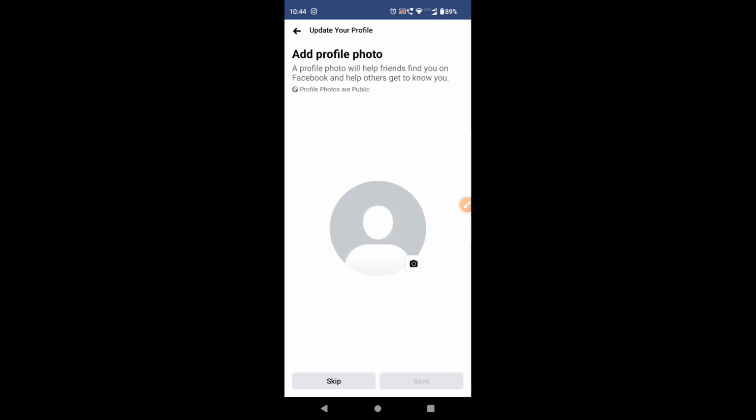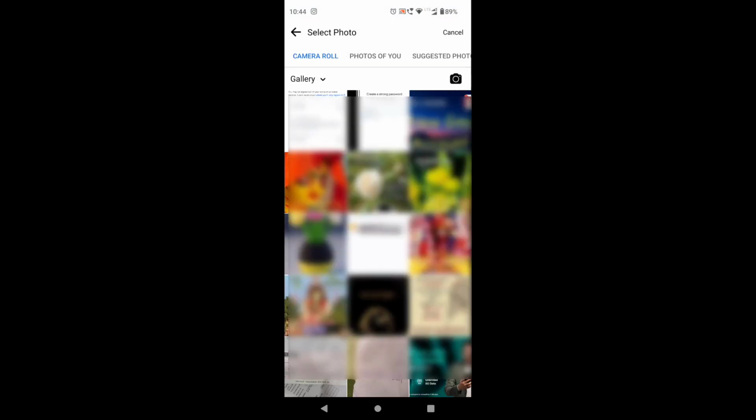When you click on this, there is a circle like this, and an icon like a camera. You have to click on that to set a profile photo. Just by clicking on it, you will be redirected to your gallery. Suppose there are a lot of images. You can choose whichever you want to use.